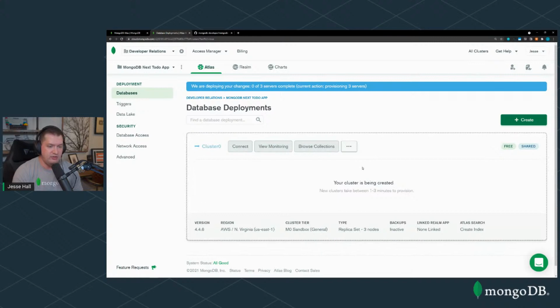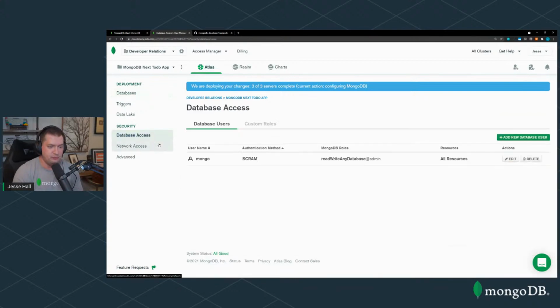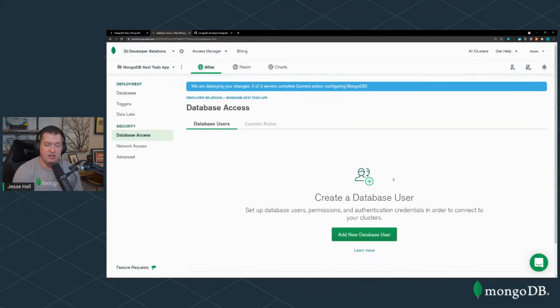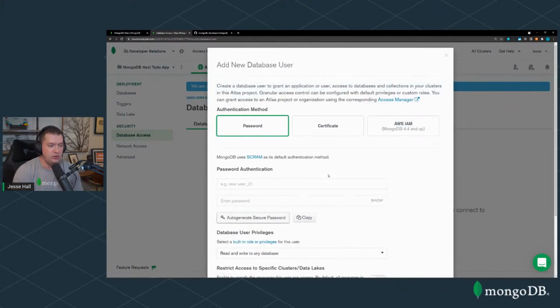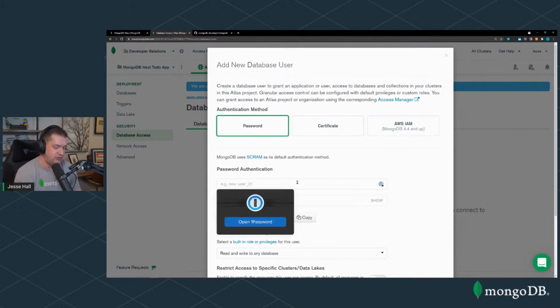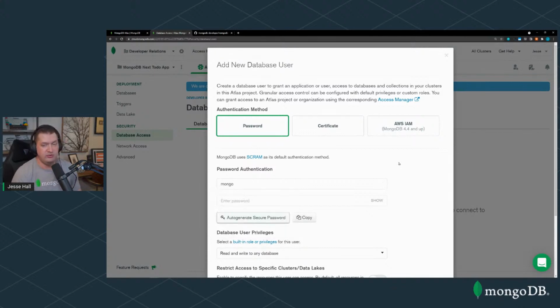And then, so while this is setting up, there's two things that we need to do in order to connect to our cluster. So we're going to go to database access, and we are going to add a new database user. And what we're going to do is use password authentication, and then we'll just say something like Mongo is going to be our username, and then we can generate a secure password. I'm going to go ahead and copy that password so that I have it.